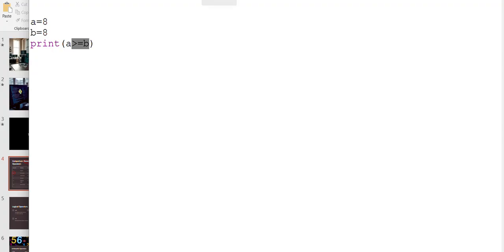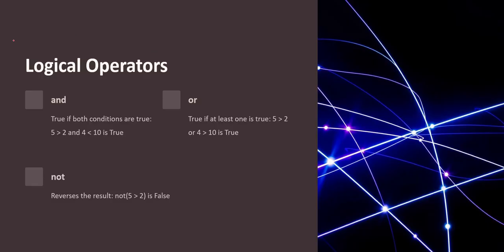Now let's move forward to logical operators. Logical operators are where we are using and, or, not. This is when I am taking two conditions into consideration. If I say A > B and A >= B, if both the conditions are true, then only I'll get True.